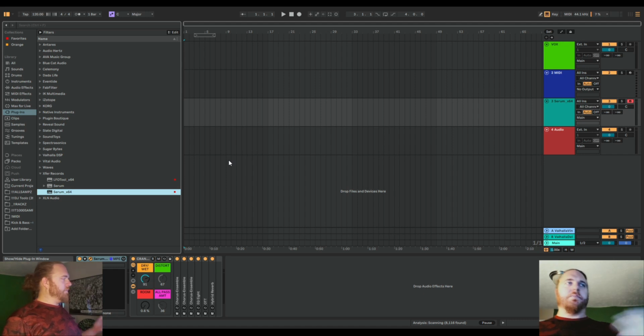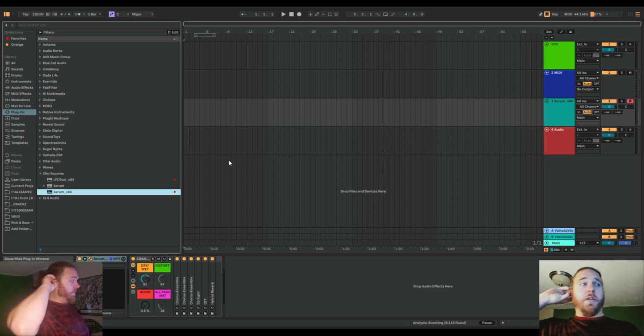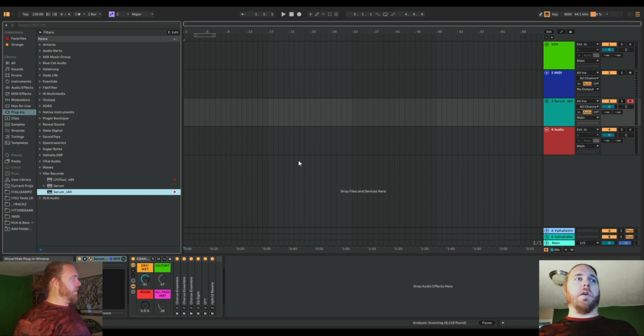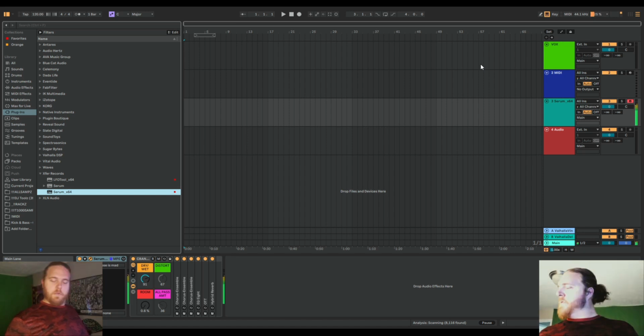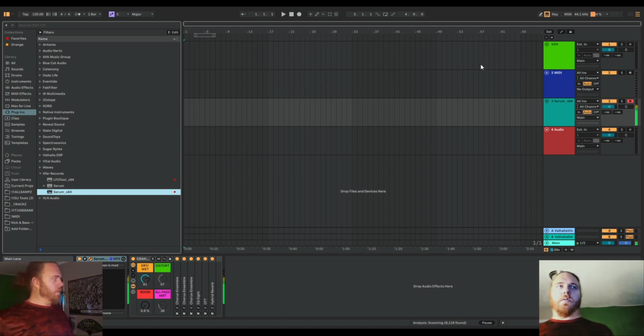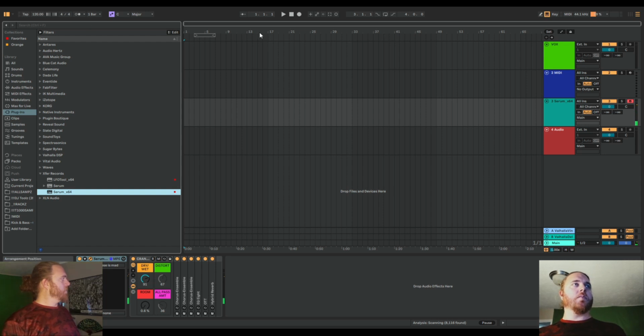I know you can't see Serum. I'm still new to OBS, so I'm still trying to figure out how to just show the Ableton window and show the Serum stuff. Serum's open right now, but it's not showing that. If you know how to do that, drop it in the comments. But yeah, that's the Crankdat lead generator.